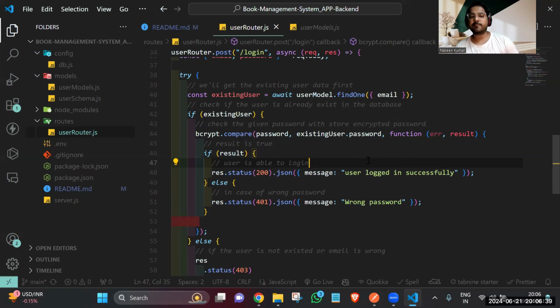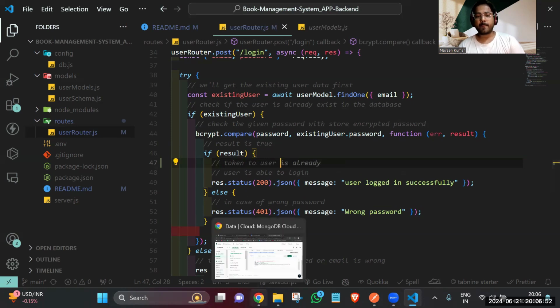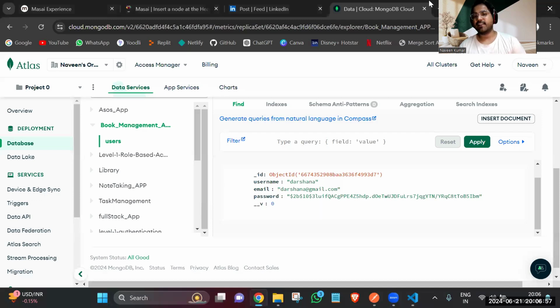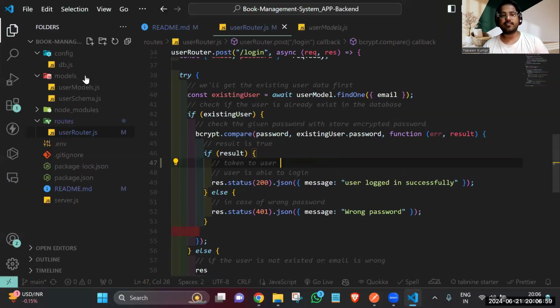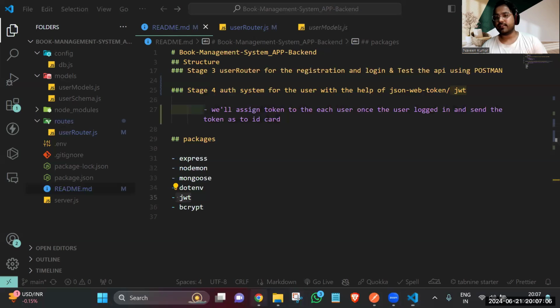But before logging in, I need to pass the token as well. I need to pass the token to the user to say that yes, you are authenticated, and now you can access your own resources, only your resources, not someone else's. So for that, we'll use a package called JWT. There is a package called JWT to pass the token. So we'll use this package, and how can we use it?